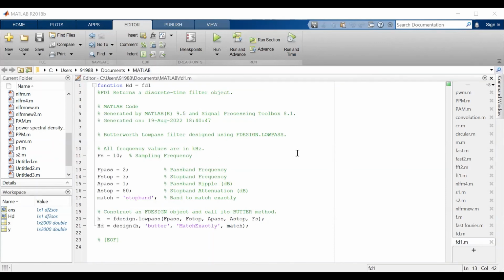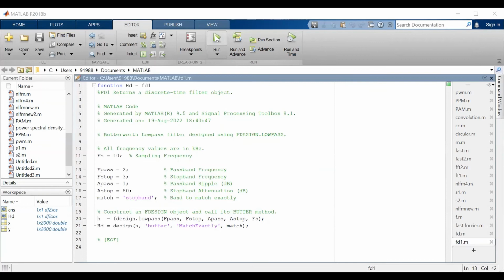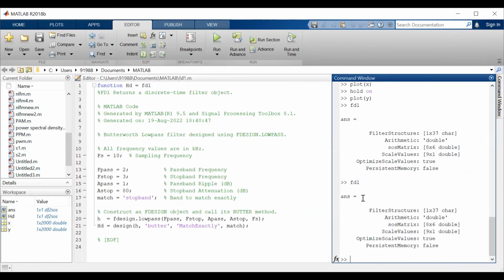So we have the Matlab code. So just simply save this one and run the code. And then go to the command window, you can see the answer for this. Once you run the code, you can see the answer. So this is a filter structure and we have designed the filter.